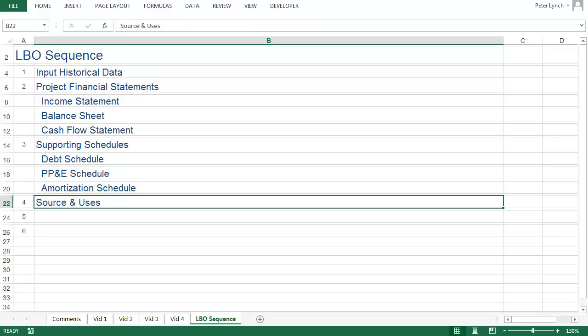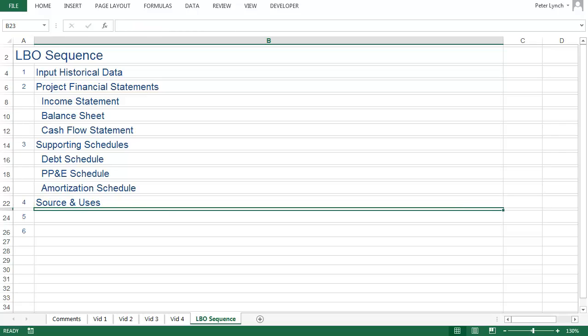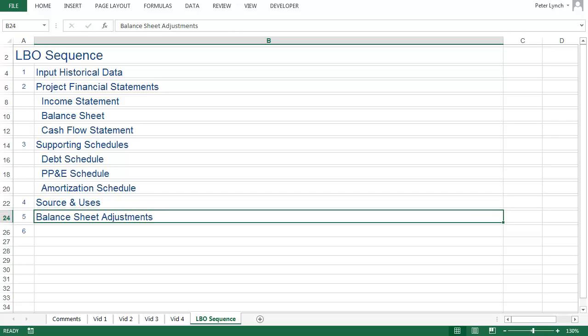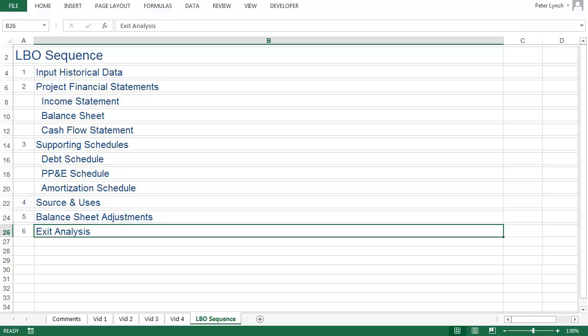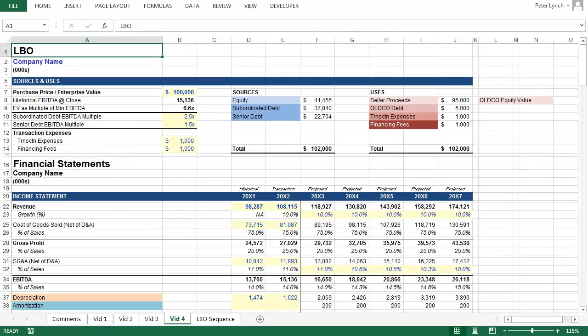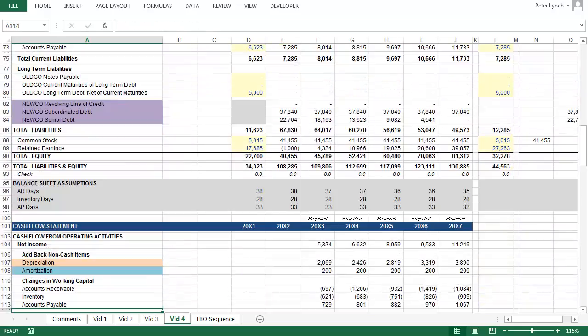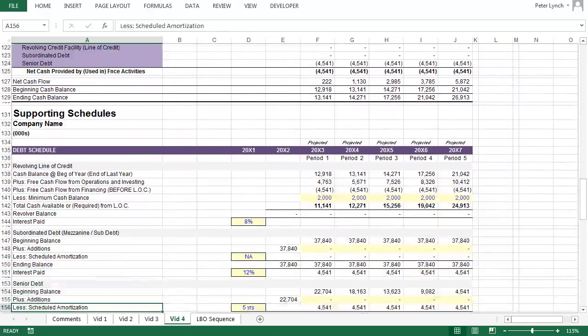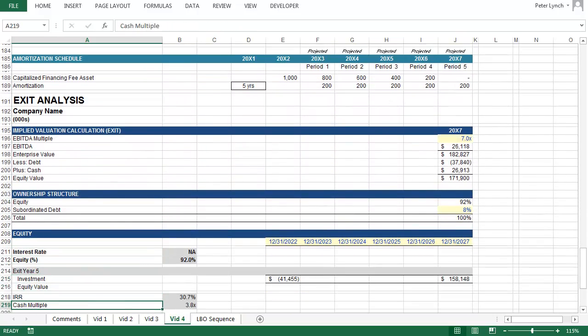From there, you would build out your sources and uses, make the adjustments to your balance sheet to record the transaction, and finally build out the exit analysis section of the model. The information provided under exit analysis is really what determines whether or not this LBO is a favorable transaction. The purpose is to determine whether or not it is attractive for all participants.